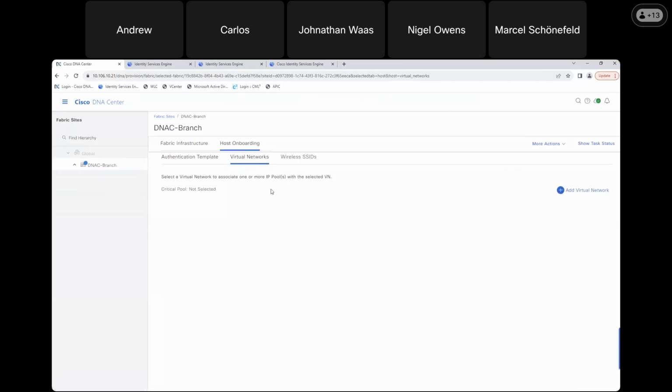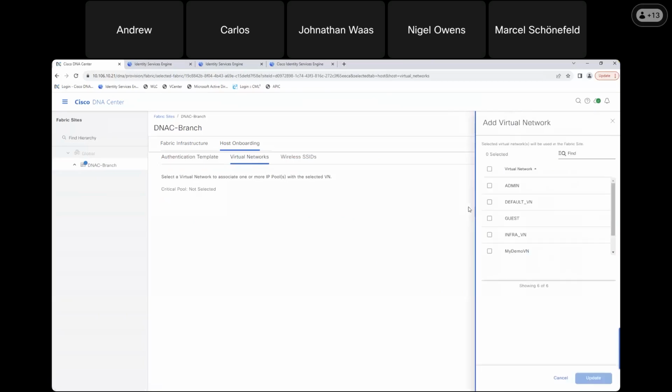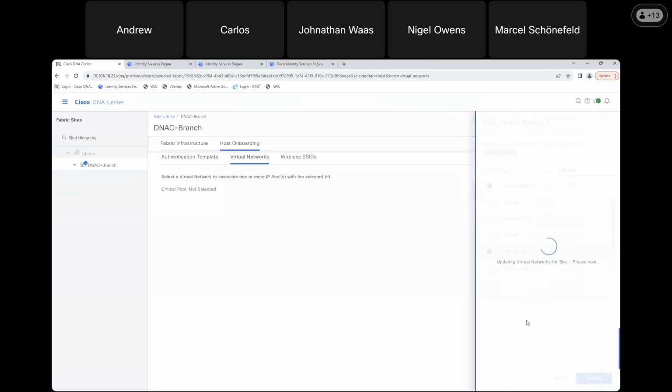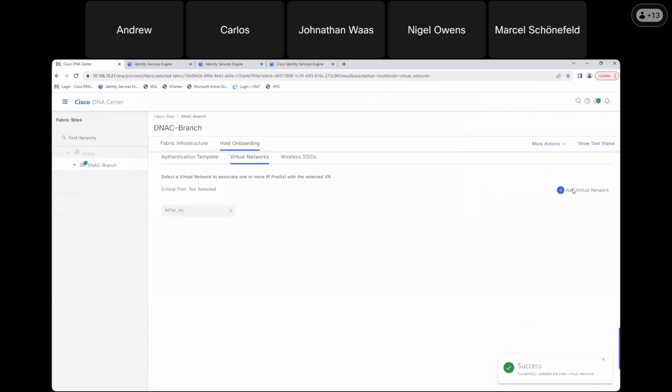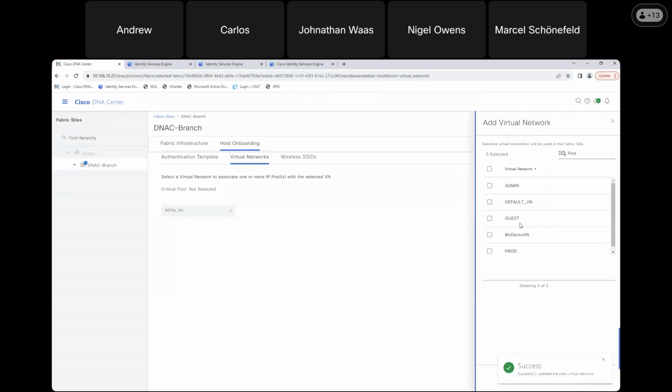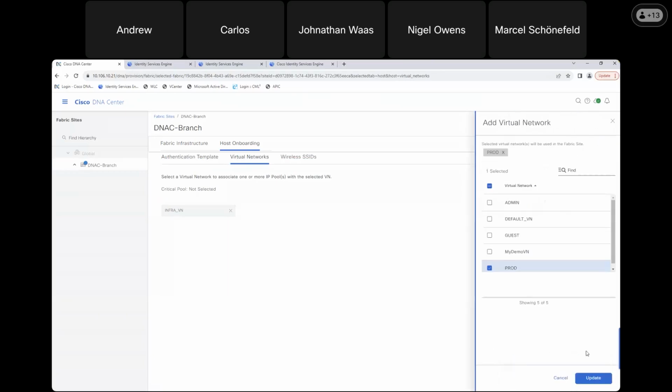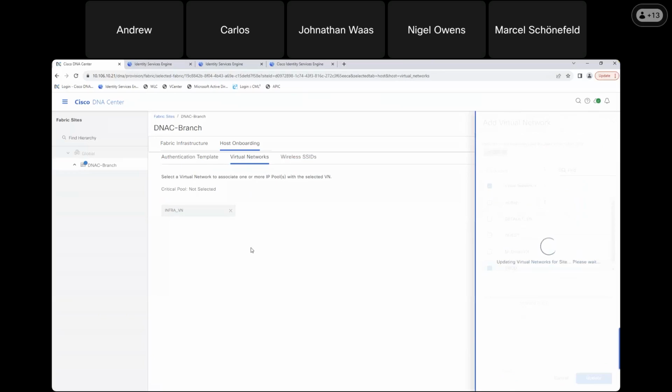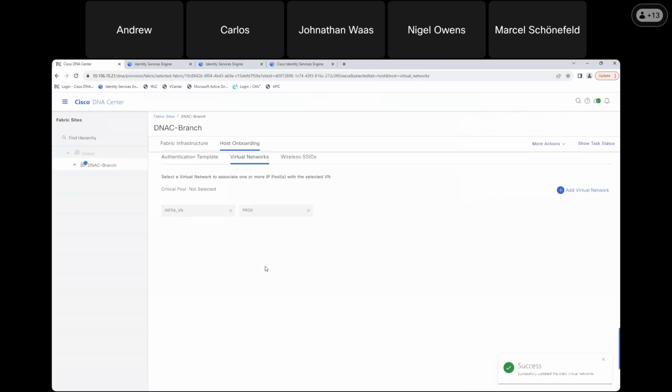We have to do this before we define a border node because you have to configure a handoff for your border node, and if we don't have a virtual network, we can't complete that configuration. So we're going to add our virtual networks here. I'm going to add the infra VN first, and then I'm going to add our prod virtual network. Okay. So I have the two virtual networks assigned.